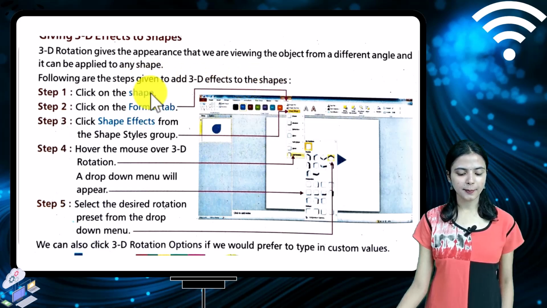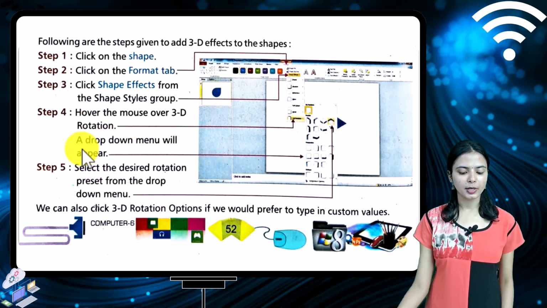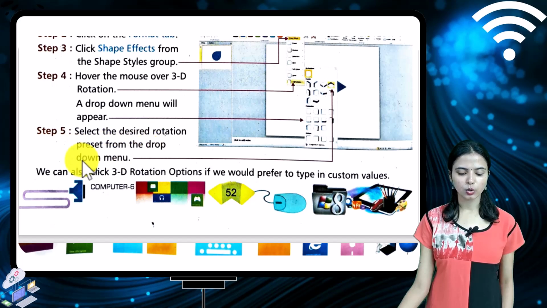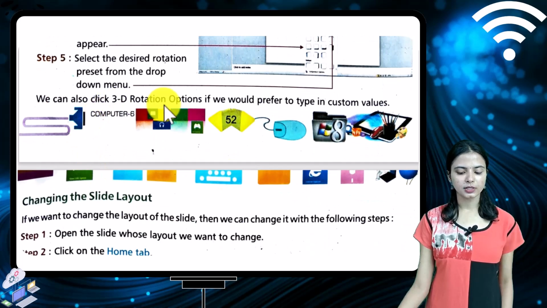Now click on the shape, click on the Format tab, click on the Shape Effects from the Shape Styles group. Okay, hover the mouse over 3D Rotation, a drop down menu will appear. Select the desired rotation preset from the drop down menu. We can also click the 3D Rotation Options if we would prefer to type custom values, right?